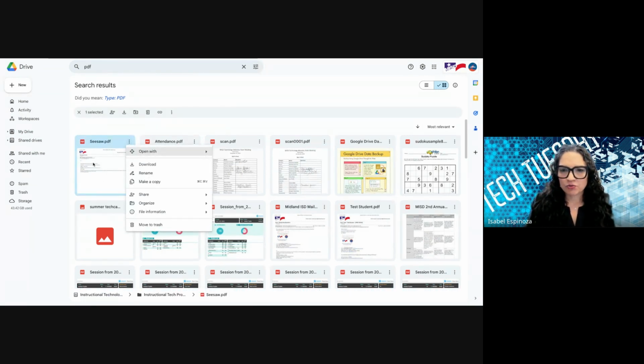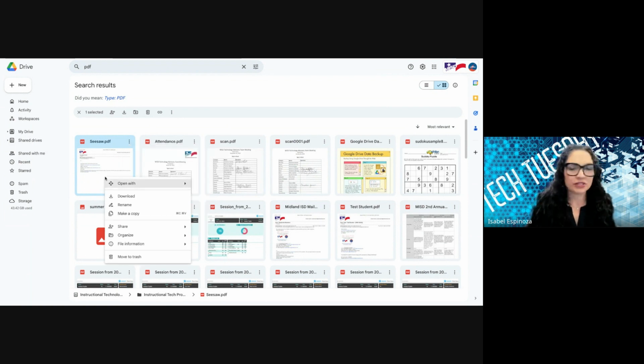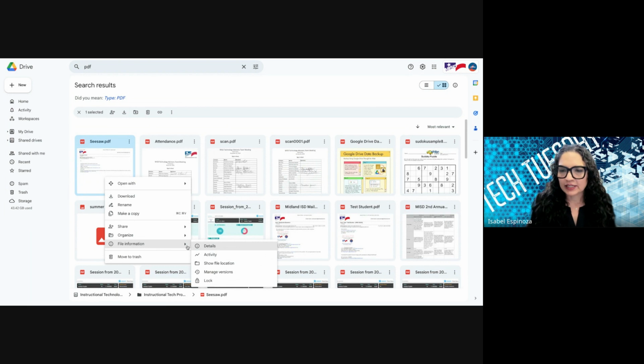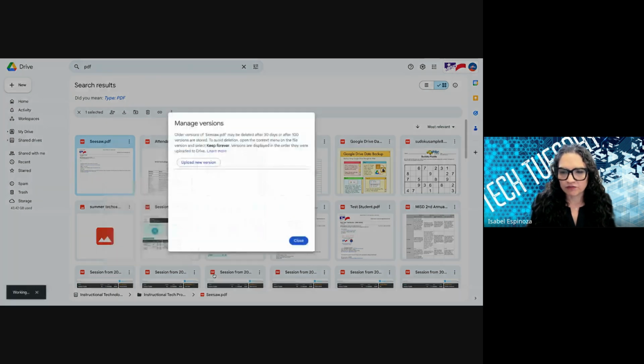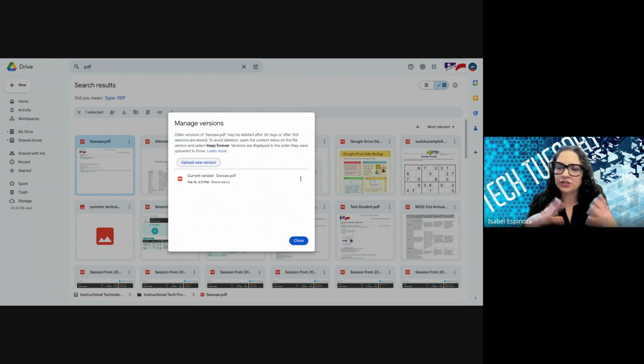So what you could do is you right click on it, and then you click on file information, and then you click on manage version. So here, this is a current version, but I can click on upload new version. And let's say I have a new version of this document with all my new changes. I just click on upload it and it will replace it. So this is great if you work with PDFs a lot. That will help. So you don't have to upload the new one, delete the old one. You just update the one that you already have. So this is a great tip if you use PDFs.